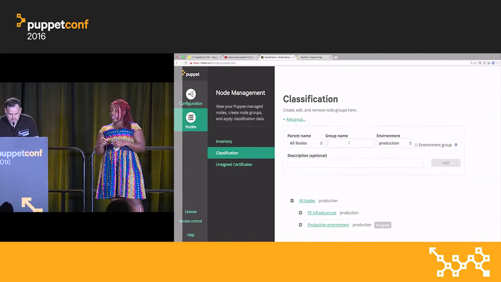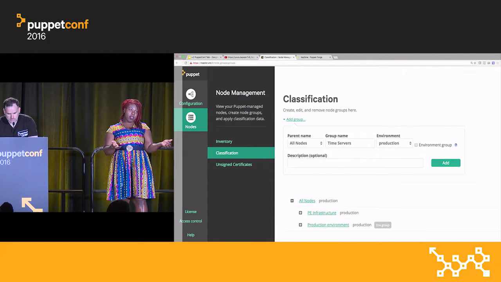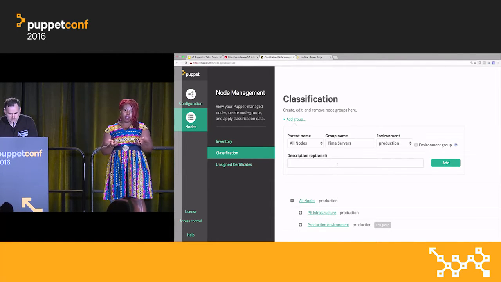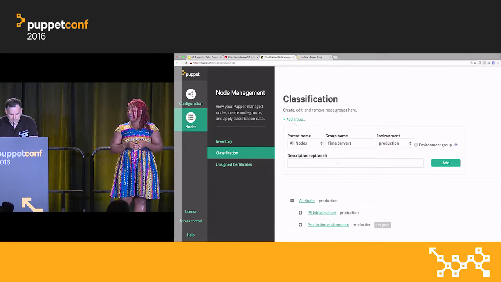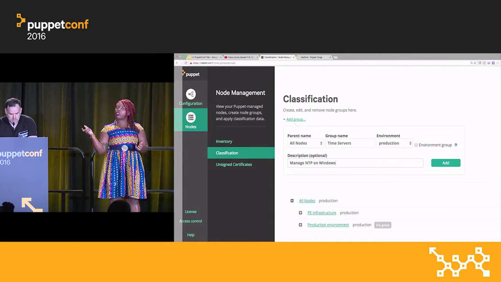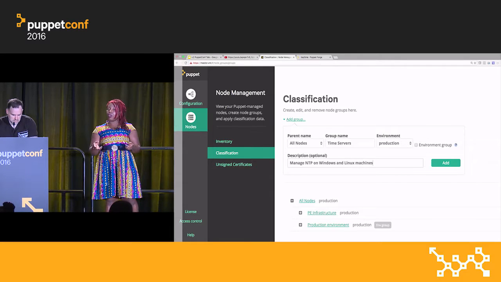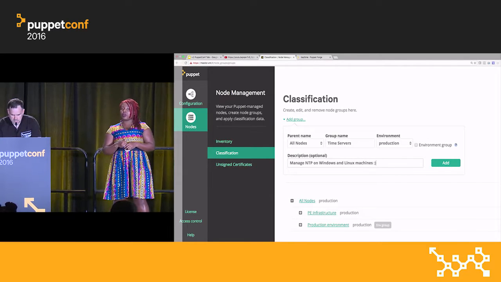And so we're going to simply call it time servers. I recommend that your node group name be an applicable name that you can remember what the function is of the code that lives there. So with time servers, you know that you're going to be probably managing the time servers across your Windows and Linux machines. So put a small description to help your teammates. Maybe you're not always going to be the person managing the Puppet code, so you want to make sure that other people also know what's happening.